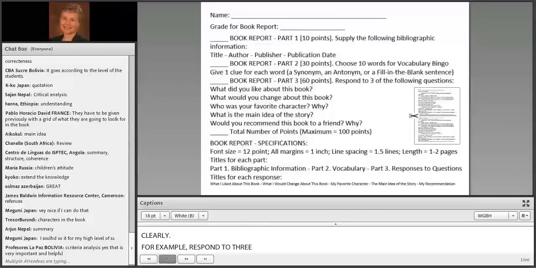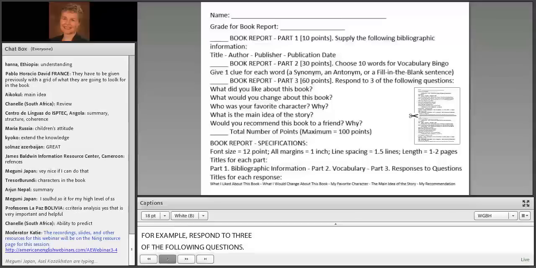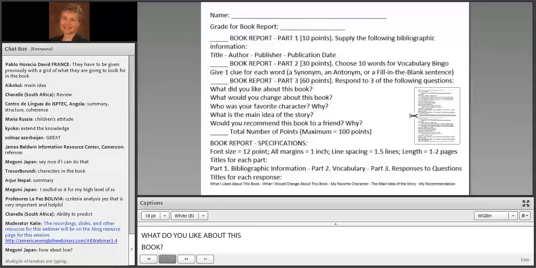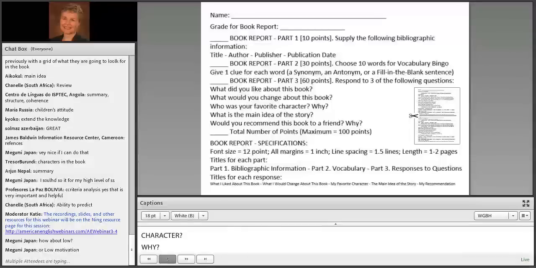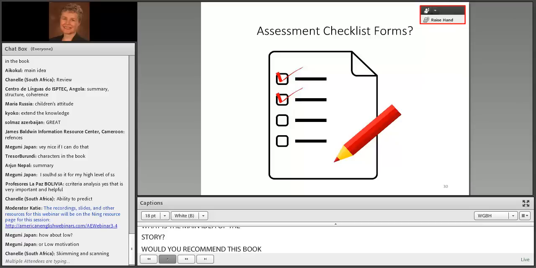What do you like about this book? What would you change about this book? Who was your favorite character? Why? What is the main idea of the story? Would you recommend this book to a friend? Why?